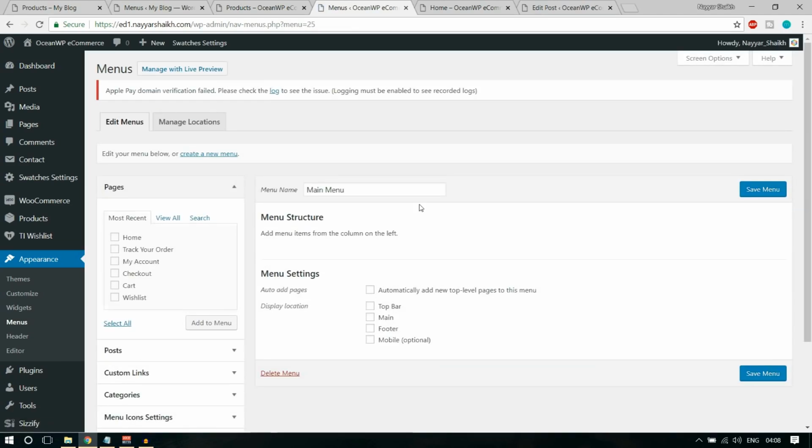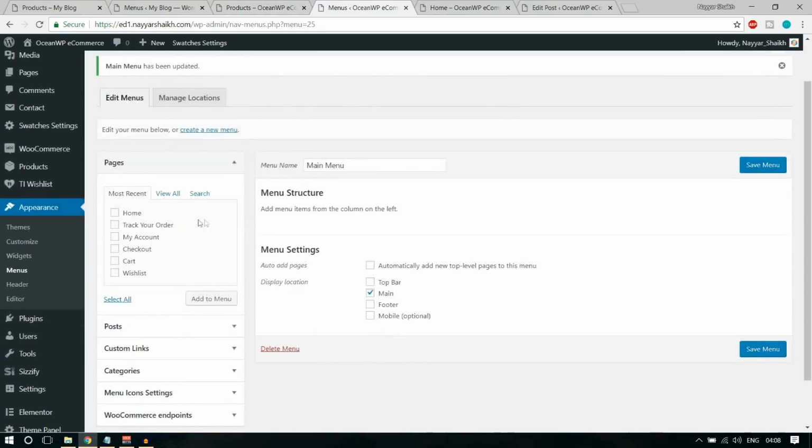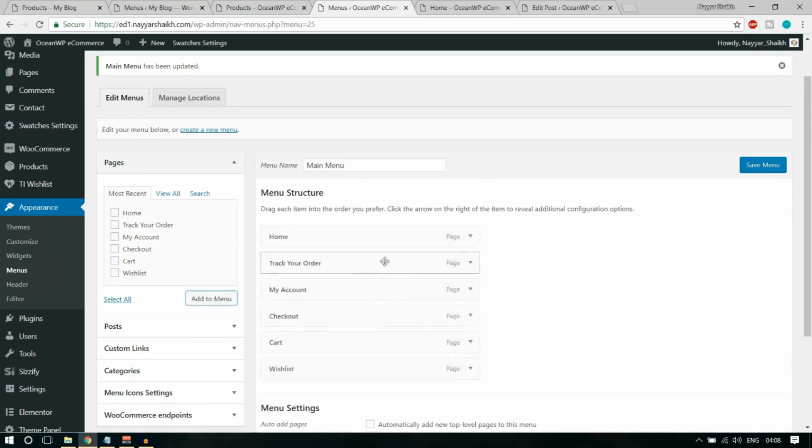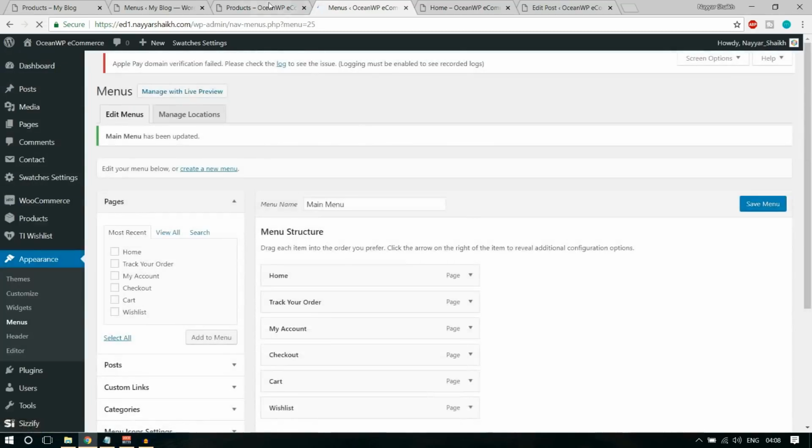Okay, so whenever you're creating a main menu, make sure you select Main from here and click on Save. Okay, so this is the first step that we have to do. Now we have to select everything that we want to show under the main menu. So I want to show all these things under my main menu. I want to show everything. Now click on Save Changes.